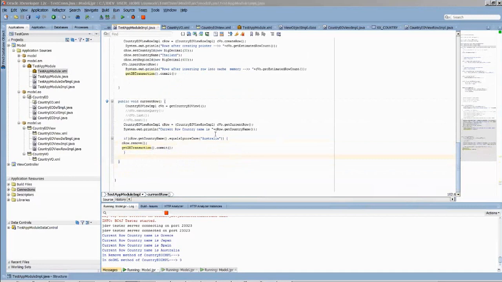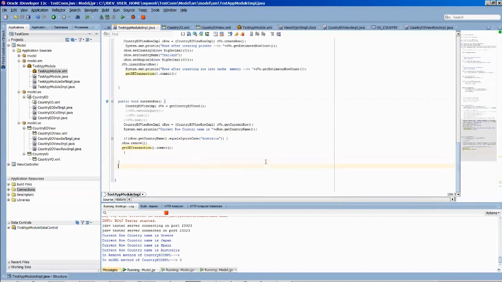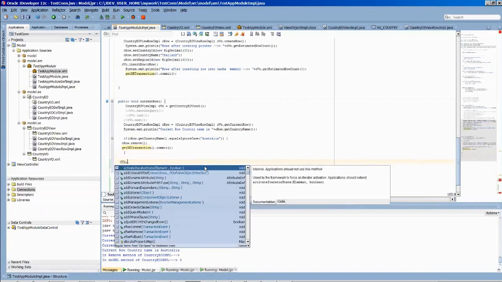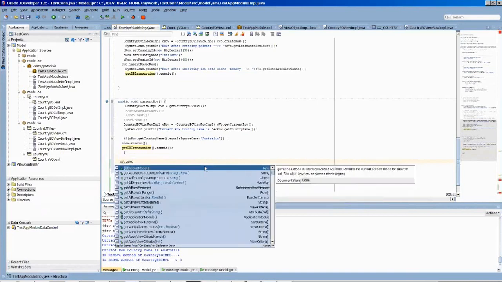So there are some other methods. I'm not demonstrating them here, but I'm just telling you for your reference. Basically, there are some methods like, we know we can create criteria for the view objects, right? If you want to apply those criteria, you have to apply them programmatically. How can we do that? Here we have a method called getViewCriteria.